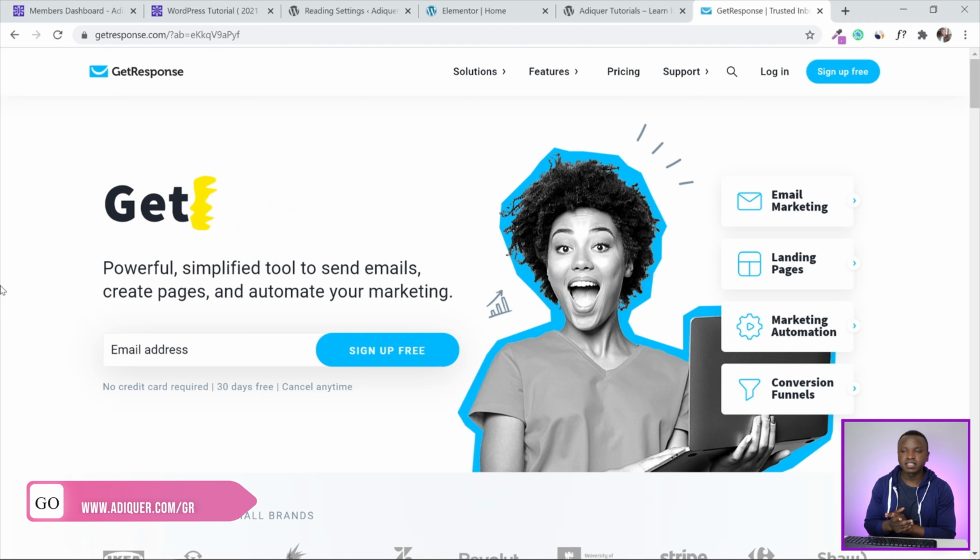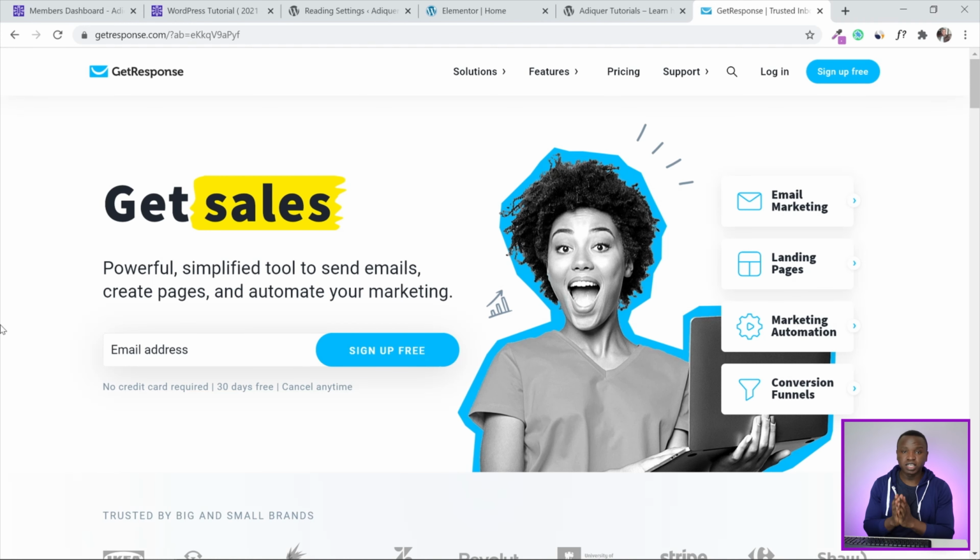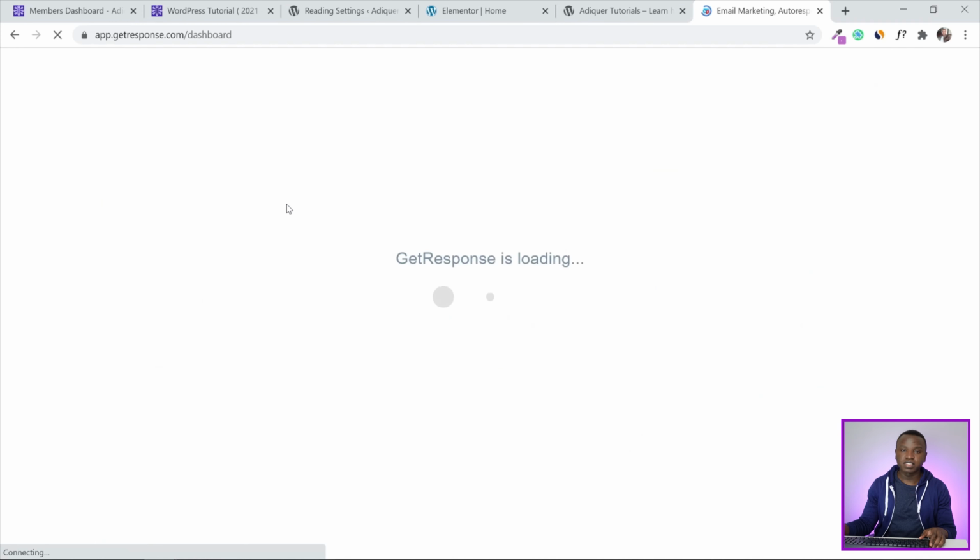So you're going to land on this page over here, and all you have to do is put in your email right over here and sign up for free. Once you're done signing up, you would have to log into your account. So I'm just going to log into my account and we can start creating the form.